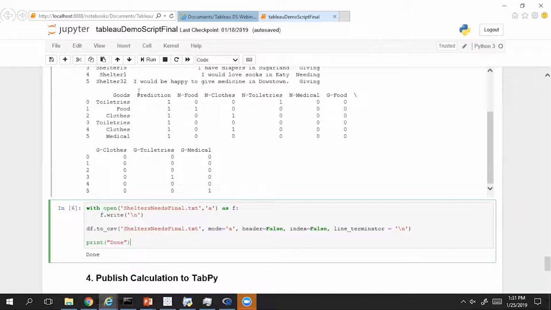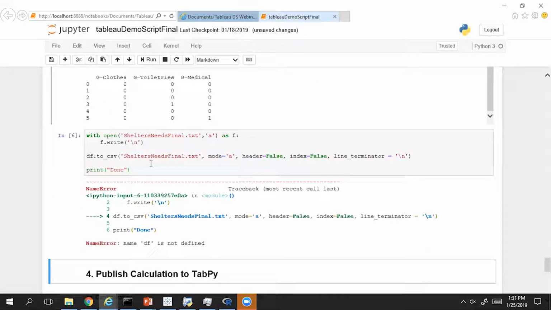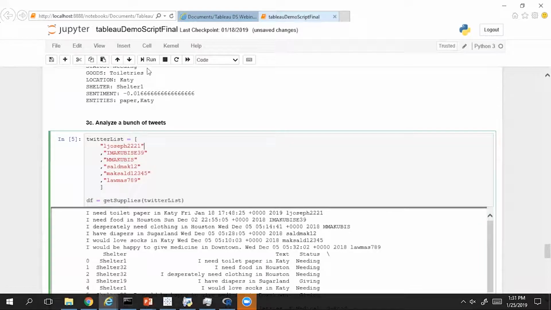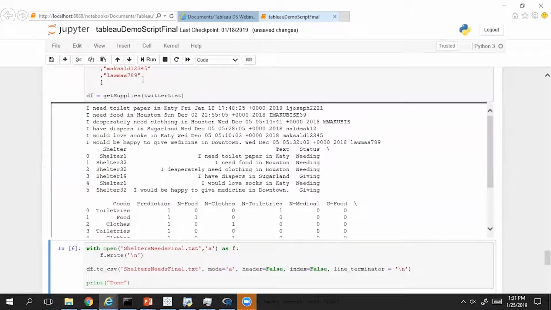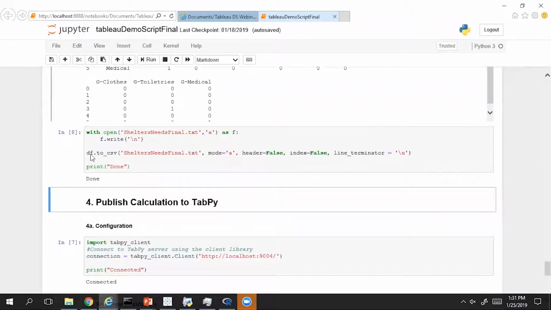Before we move on to the sentiment analysis part, I am going to print this data to a text file. So I need to run the one above. Okay. There we go. Awesome. Thank you.